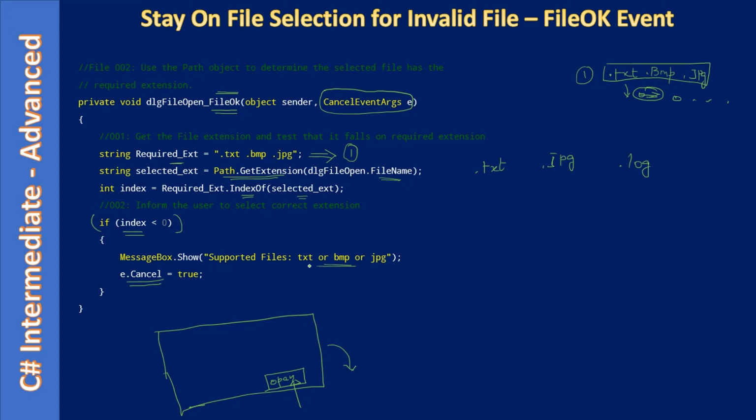But we don't want to close the dialog when the user picks a wrong file. So that's where we make use of the cancel event arg, e.Cancel equal to true. That's what we are setting here. So even though the user selects the open button, the code flow will land here because the FileOpenDialog will fire this FileOK event before closing the dialog.